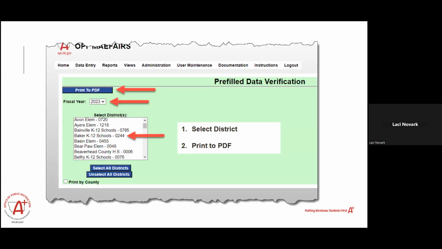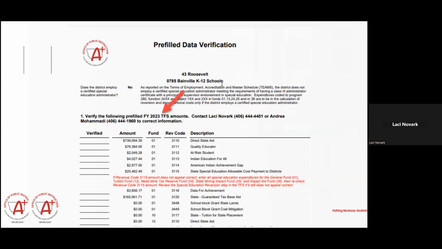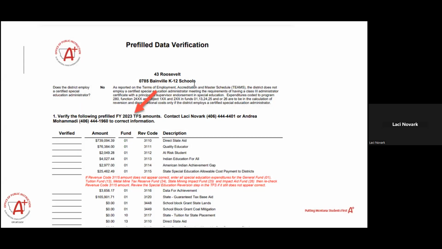You're going to select your district, select fiscal year 2023, and print to a PDF. The first page of the pre-filled data verification is the 2023 TFS amounts. You're going to check these amounts for accuracy by making sure the payments listed match the payments that you received. If you find any discrepancies, please contact myself or Andrea Mohammadi.